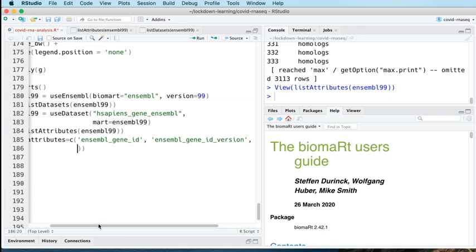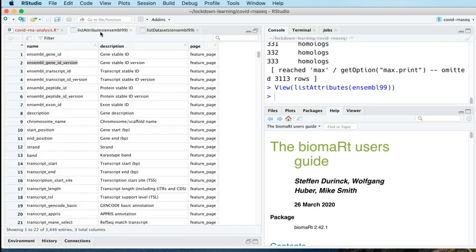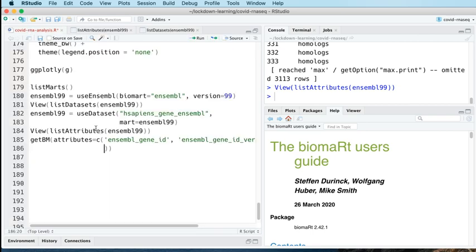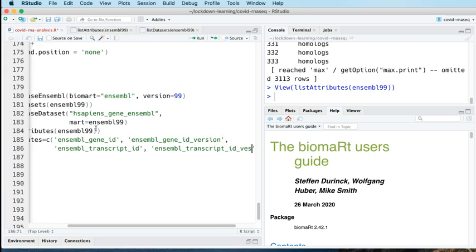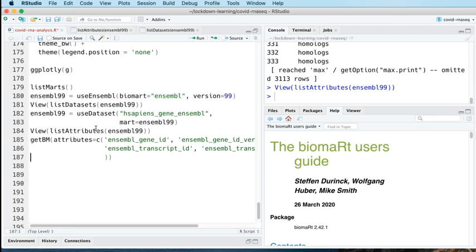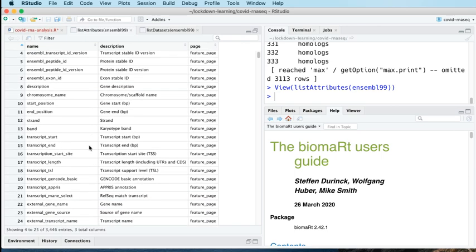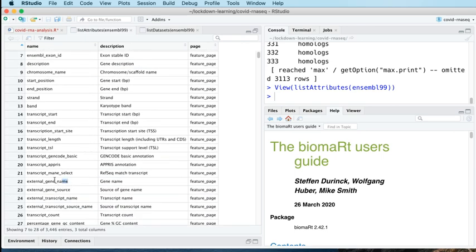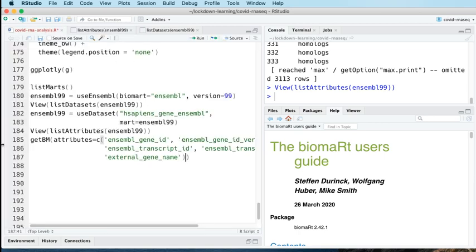And then it was ensemble transcript ID, and ensemble transcript ID version. And then the last one was, here we go, it was external gene name. Okay, so that's the 5th one that we want. So that's our attributes. They're the things that we want back from BioMart.